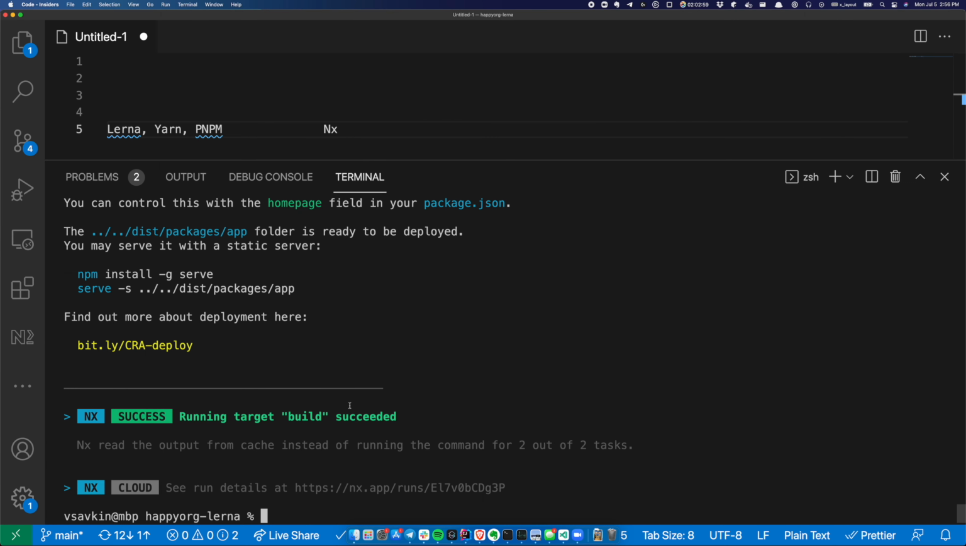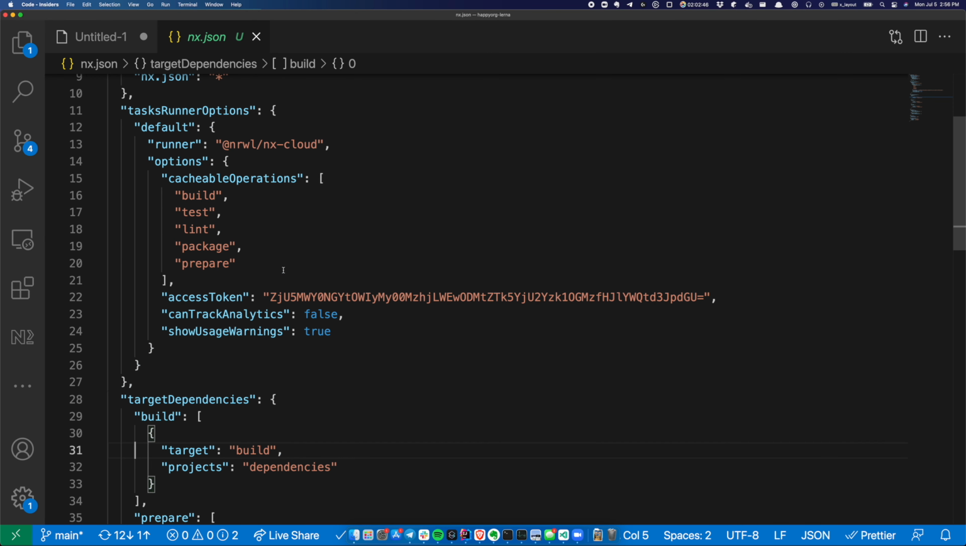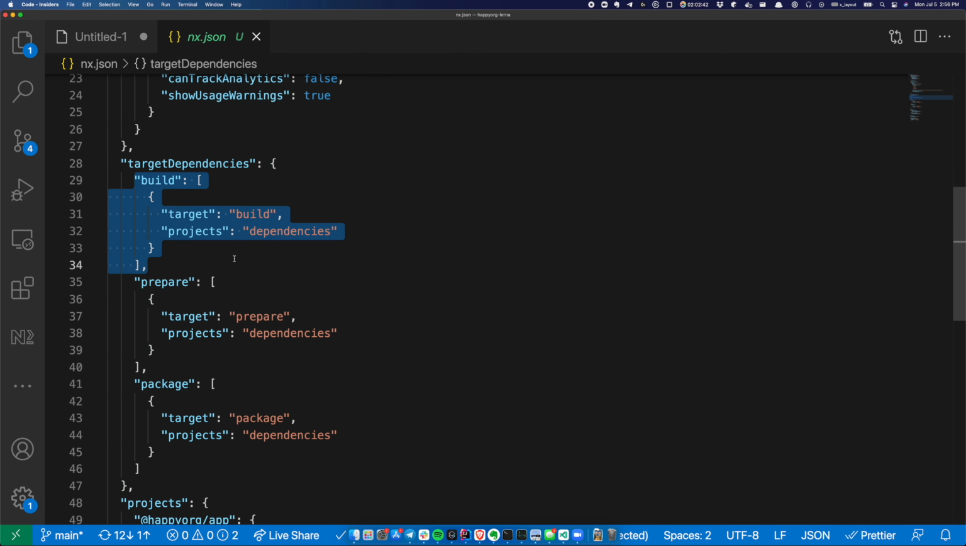All right, so how does Nx know that before it builds the app, it needs to build the header package first? To see how it knows, let's open nx.json. And in this file, we have these rules, these invariants defined. This rule, for example, says that before we build anything, before we run the build target, we must run this target for all the dependencies of this project, right? So in this case, the header is a dependency of the app. So before it builds the app, it needs to build the header, right?